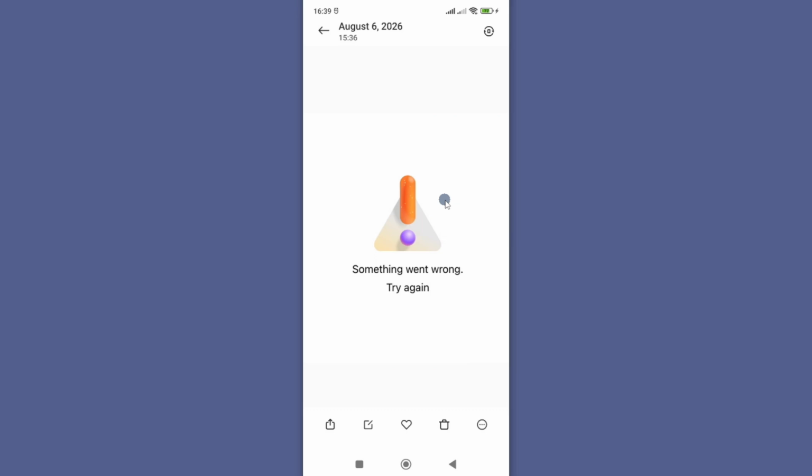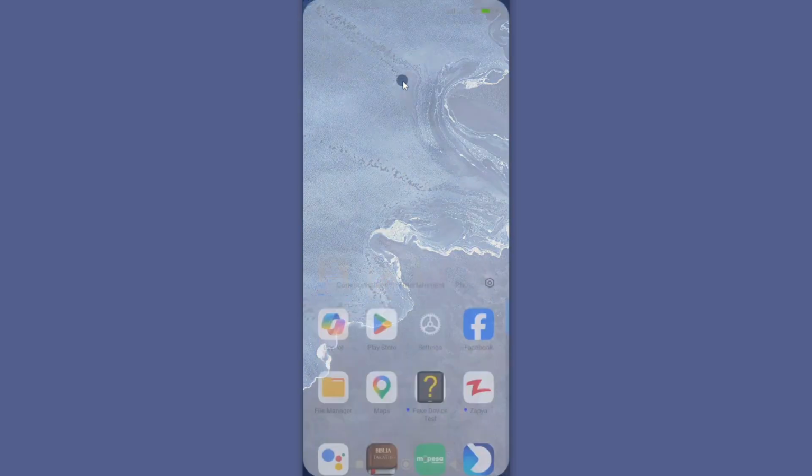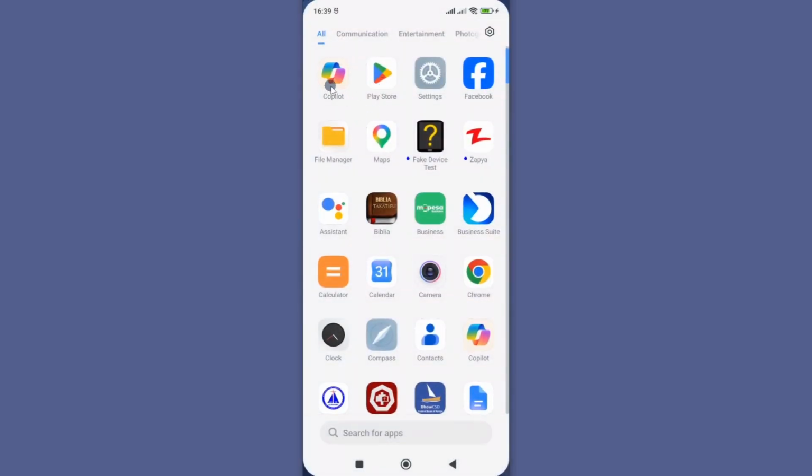Alright, if you are getting this error on this AI app, there are quite a number of steps you can take to fix this. In the first method, most likely you are experiencing this because your app has experienced a glitch. To fix this, go to your phone and you can see our Copilot app is here.